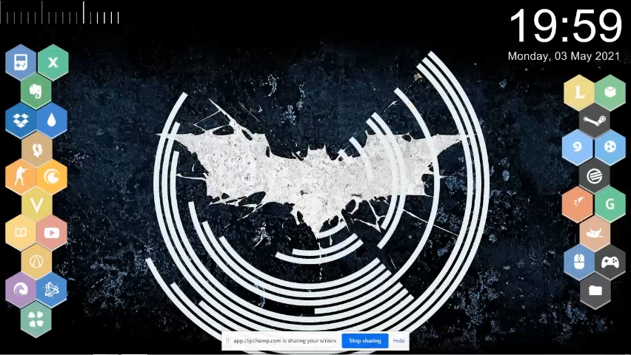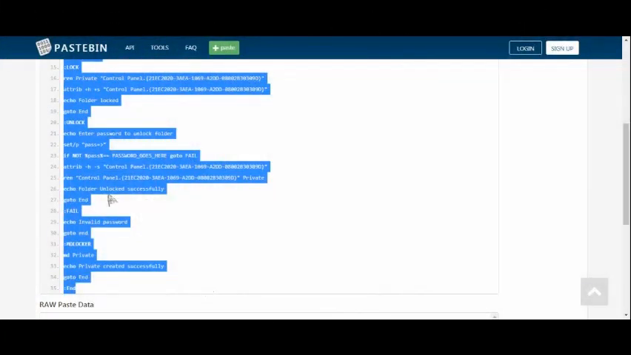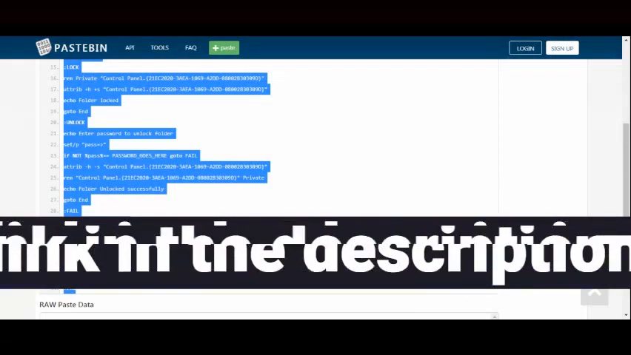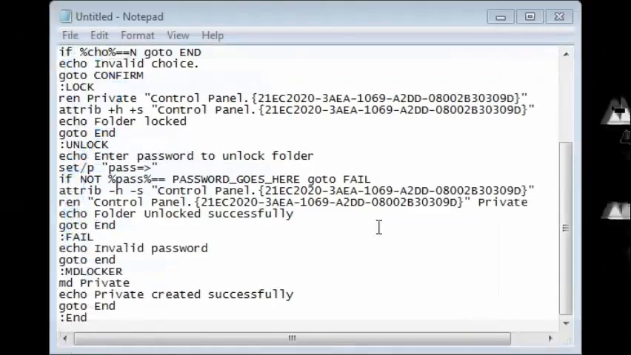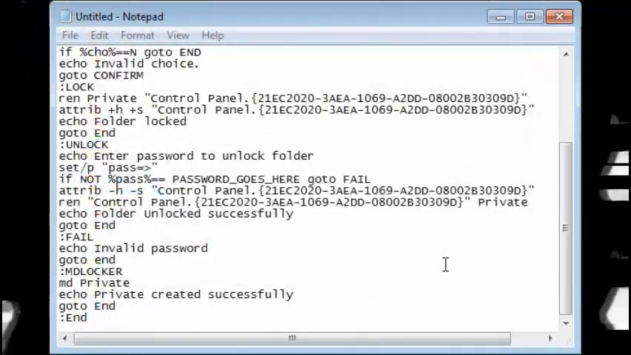Now our first step is to copy the link and paste it. Now go to the website, link in the description, and copy the link and paste it in the notepad. Now go to the Windows Explorer and just create a new folder. Now go to the notepad.